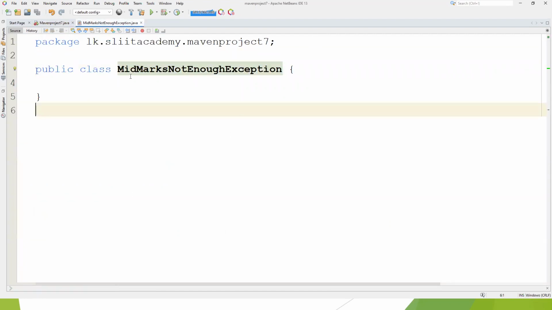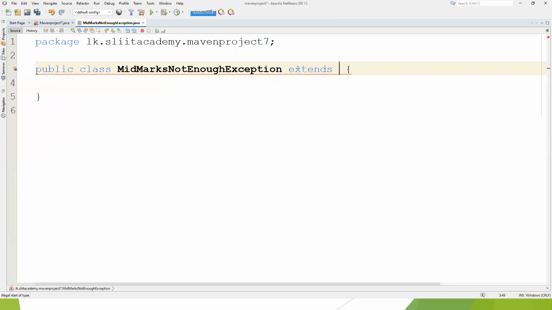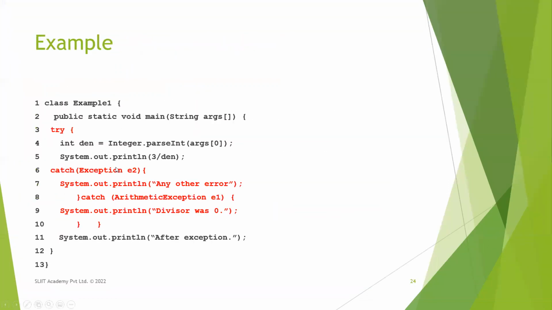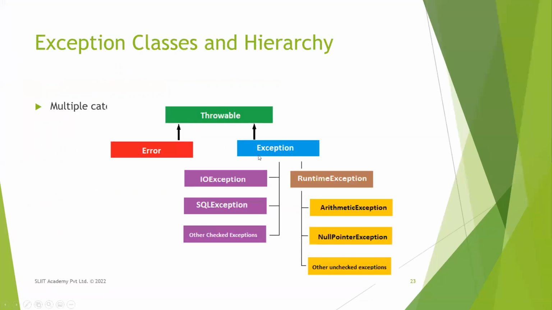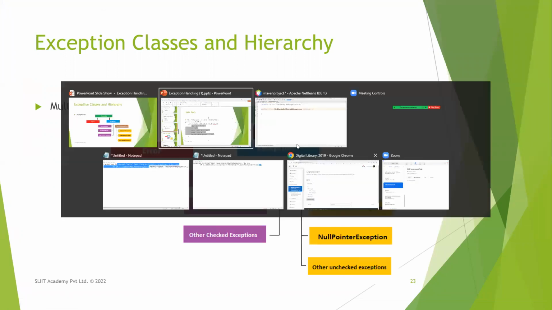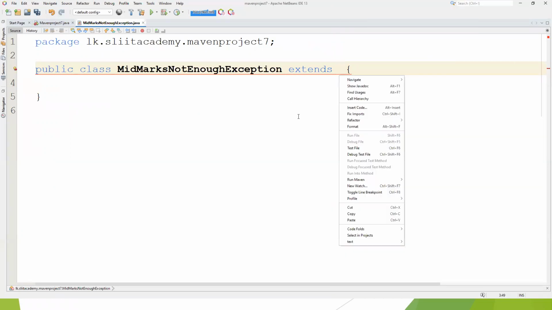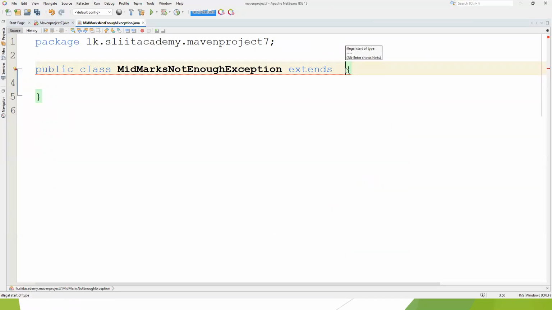The reason is we have to say what kind of exception this is. So you have to use the keyword that we always use, that is inheritance from the superclass. We have discussed something like this: what kind of exception, whether it is an SQL error, IO error, runtime error, or null pointer error, other unchecked exceptions. So I'm going to say this is a runtime exception. If your mid marks is not enough, we can say it's a runtime exception, so only at runtime the exception occurs.